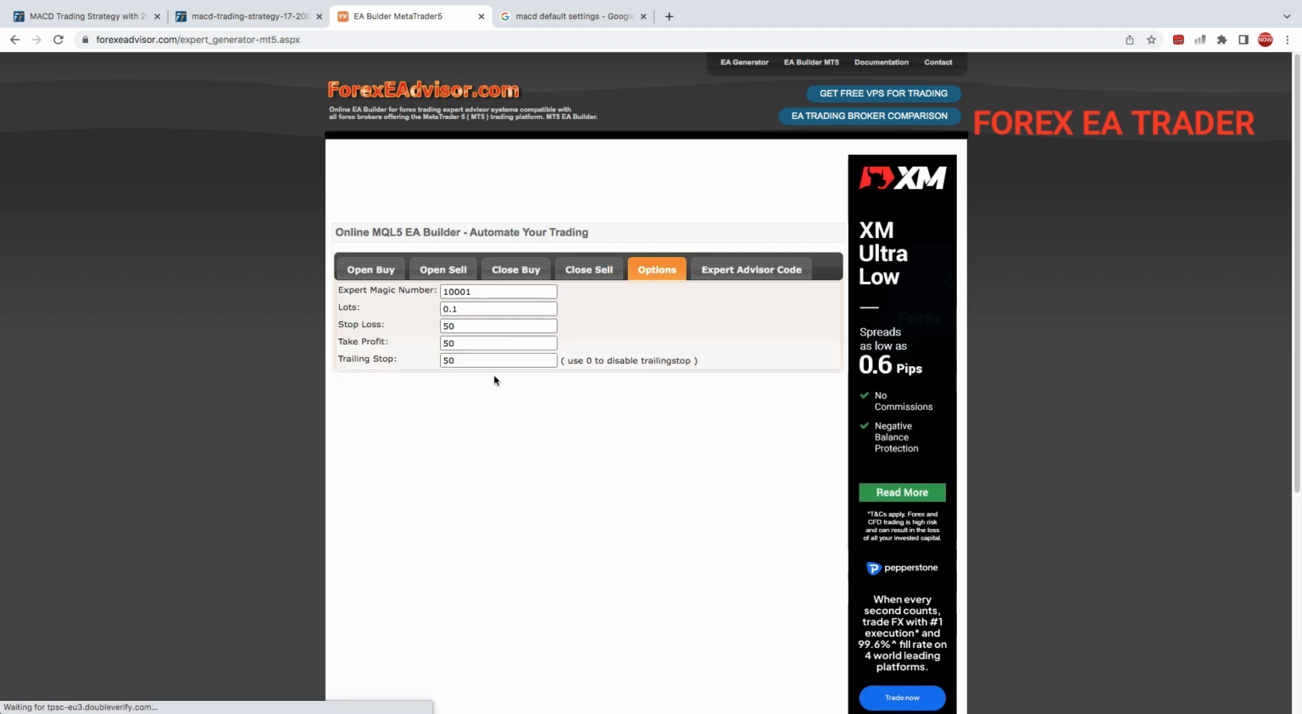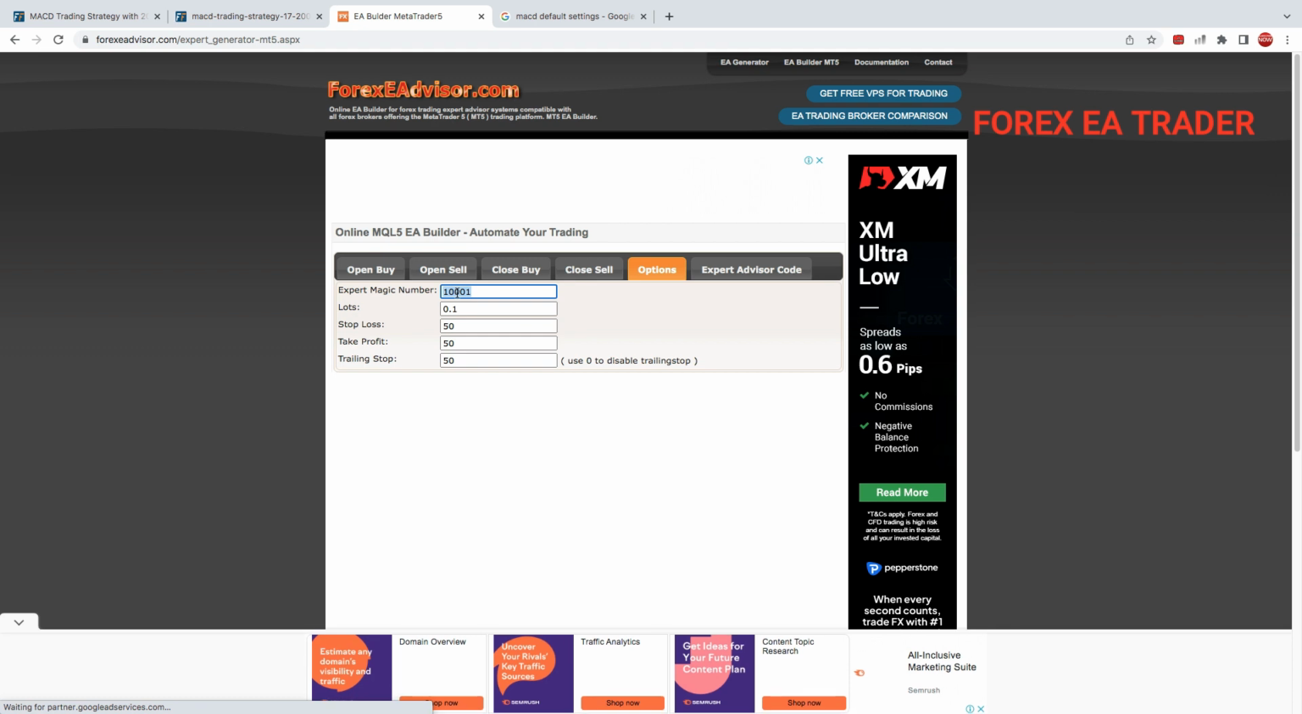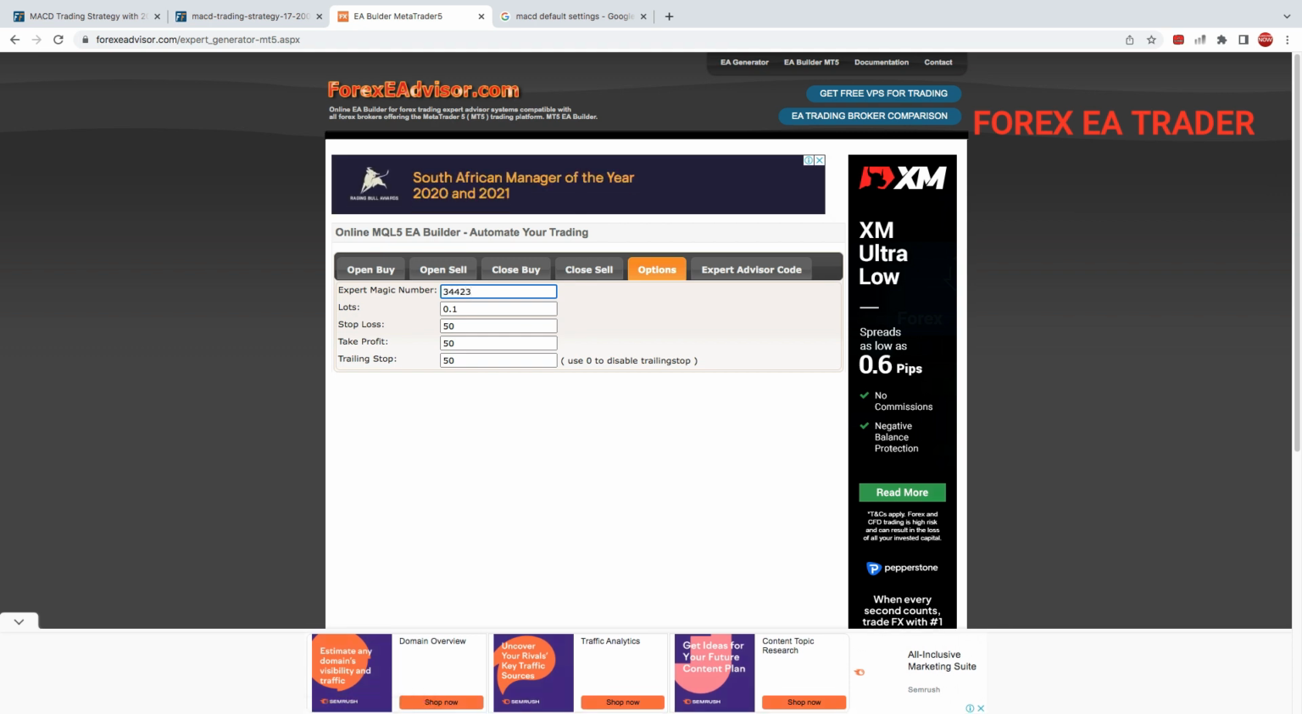Then options, where it says options, here you can set your magic number. Your magic number is useful for letting the robot identify the particular trades that it placed, so that it can manage only those particular trades. So that's the magic number. So you can set a lot size. I don't know the minimum that's allowed by your broker. For some it's 0.01, for some it's 0.1. So decide on the lot size that you are going to use.